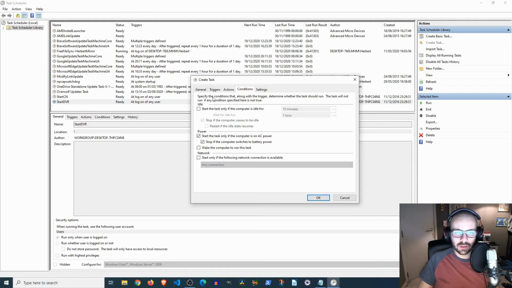So we can also set conditions, so specify conditions that, along with the triggers, determine whether the task should run or not. The task will not run if any condition specified here is not true. So we can set it to make sure that we don't run the task when we're using the computer, right? So we also want to make sure that the PC is idle for at least 1 minute and wait for idle for 1 hour, and that should determine whether or not the computer is idle at that moment. So we're not going to do that, of course.